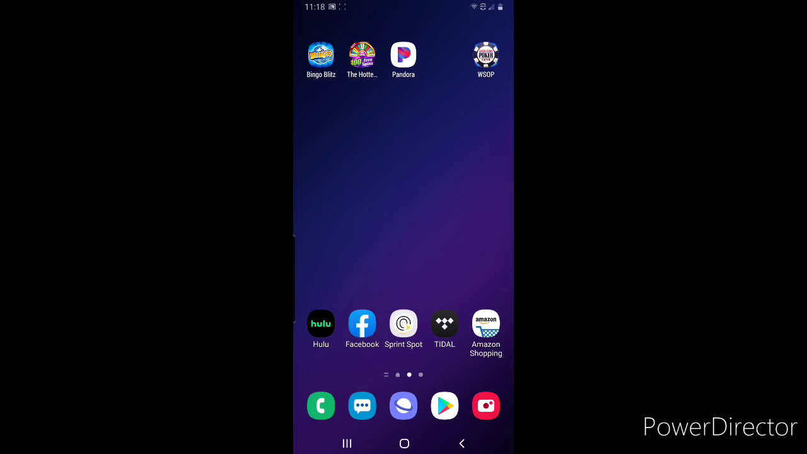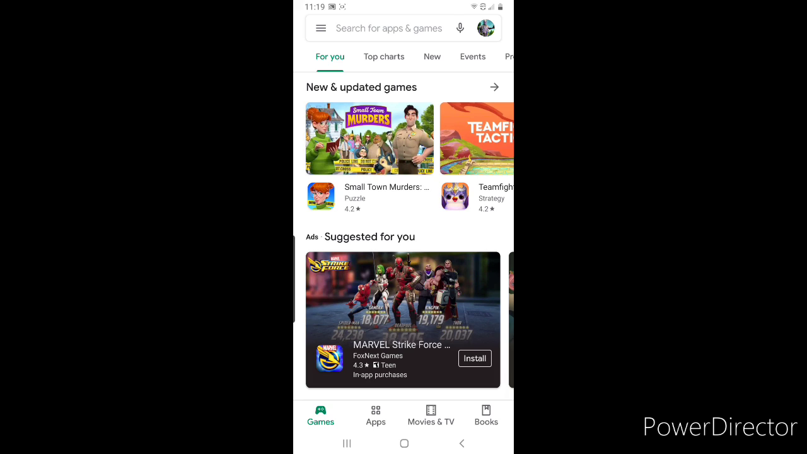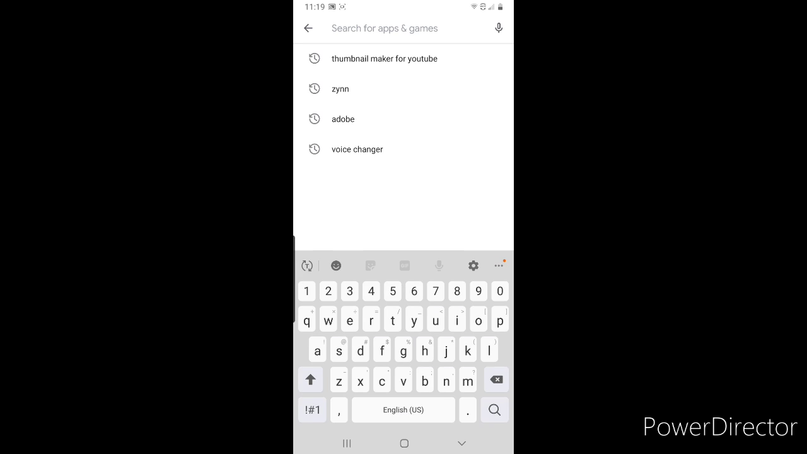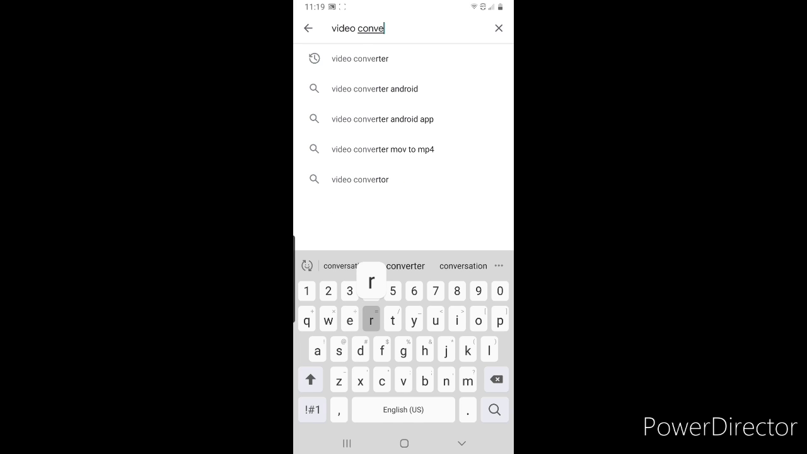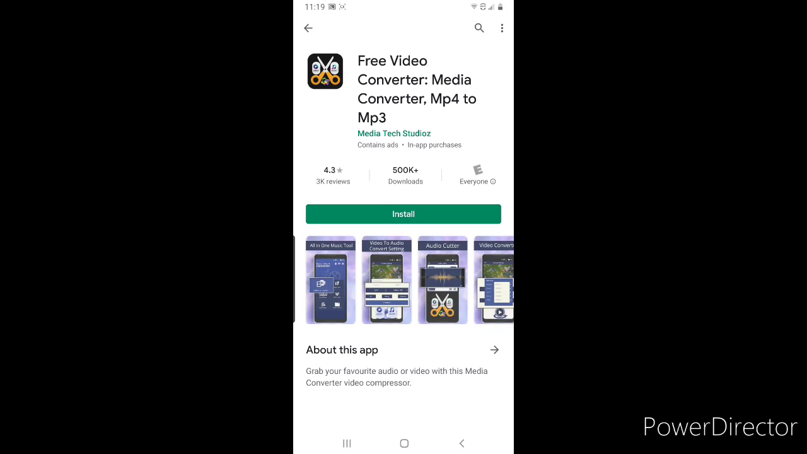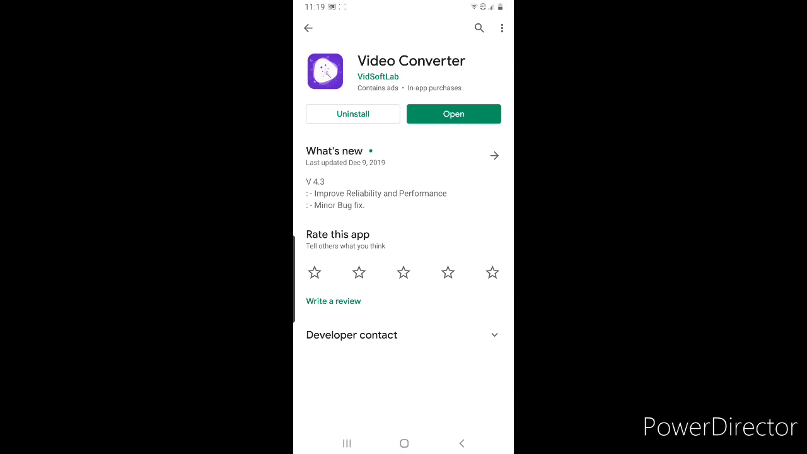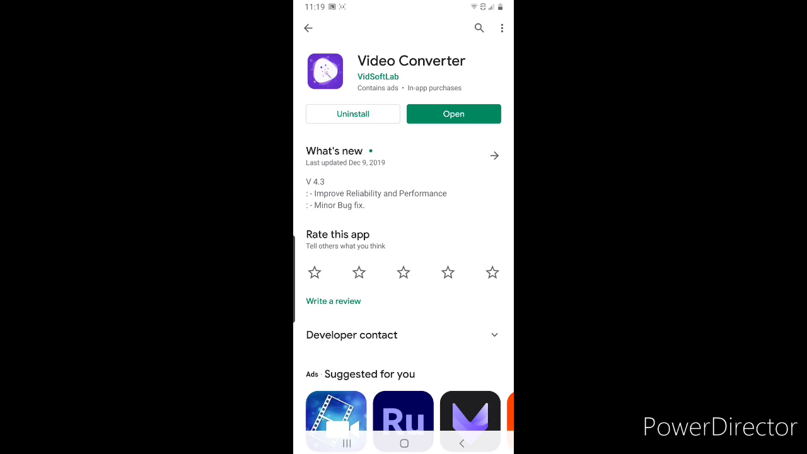So what you're going to want to do is go to the Google Play Store, or if you have the App Store, since you're on iPhone or iOS, you're gonna want to search up Video Converter. Video Converter is not how you get the intro, but this is just what you're gonna need for it. See, it's right here. You see this purple thing right here? It looks like this. So you're just gonna want to install it.